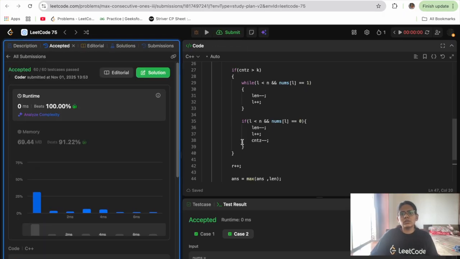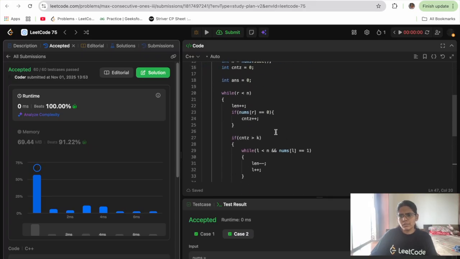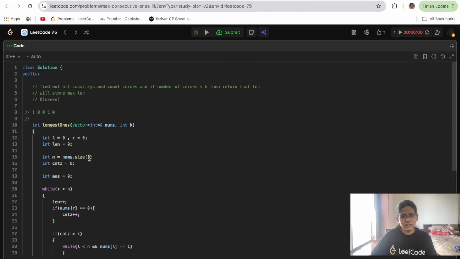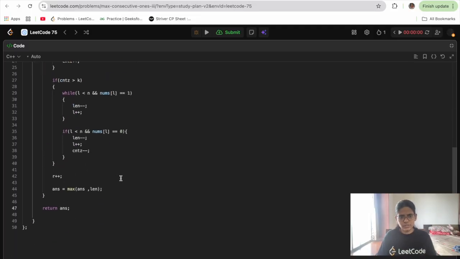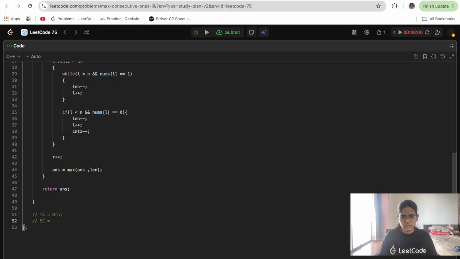So let's see what the time complexity is here. The time complexity for this is big O of n, because we are just traversing it once and we are just shrinking it. So it will be n plus n, that is 2n, but generally we take big O of n. The time complexity is equal to big O of n, and the space complexity is basically, here we are just storing these variables. So the space complexity is equal to big O of 1. It is a constant space complexity, so we are taking big O of 1.